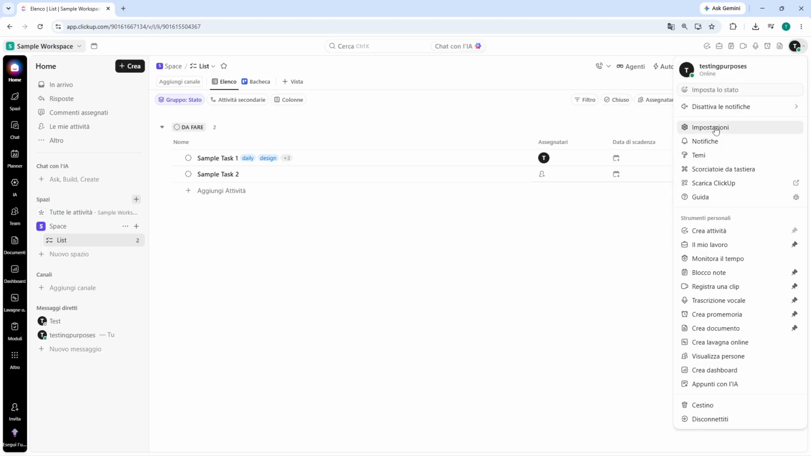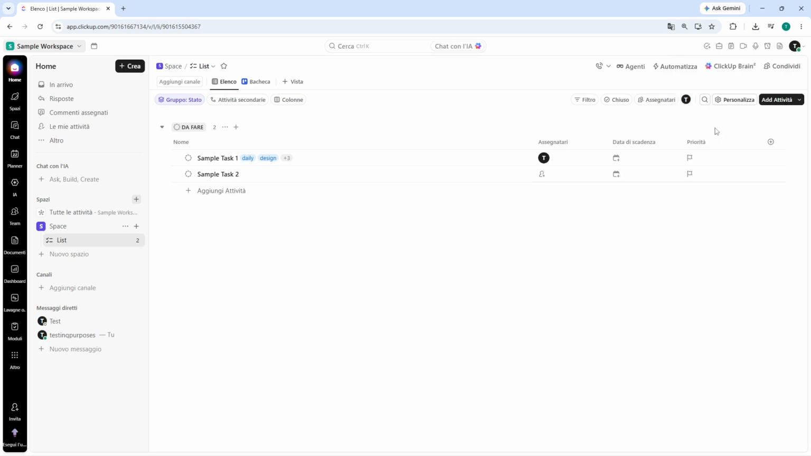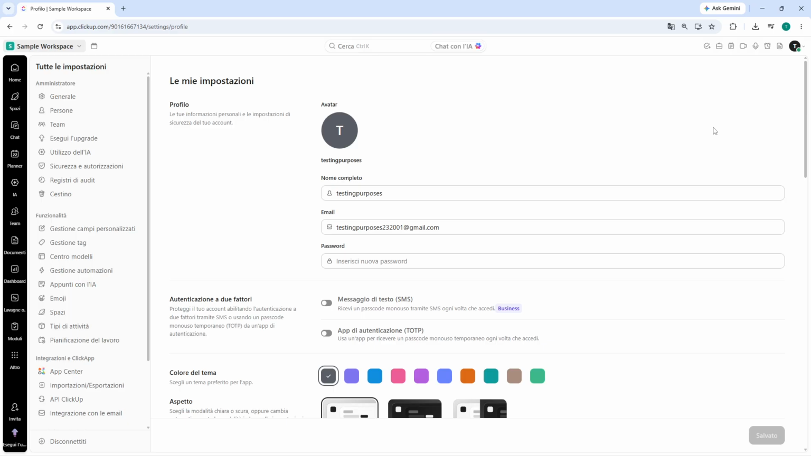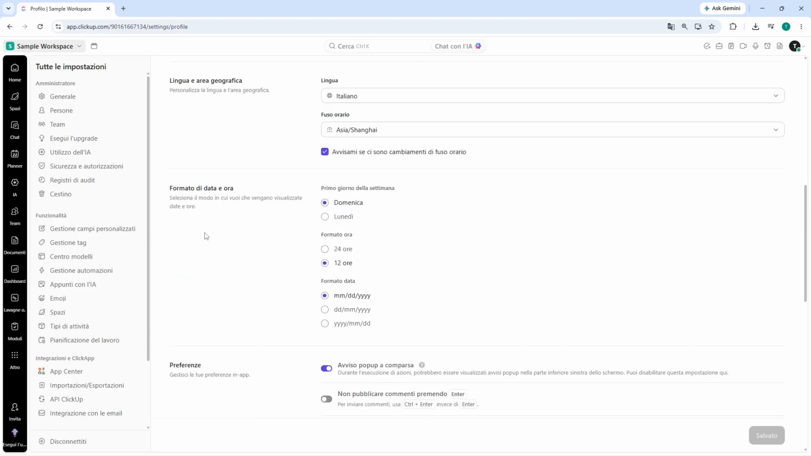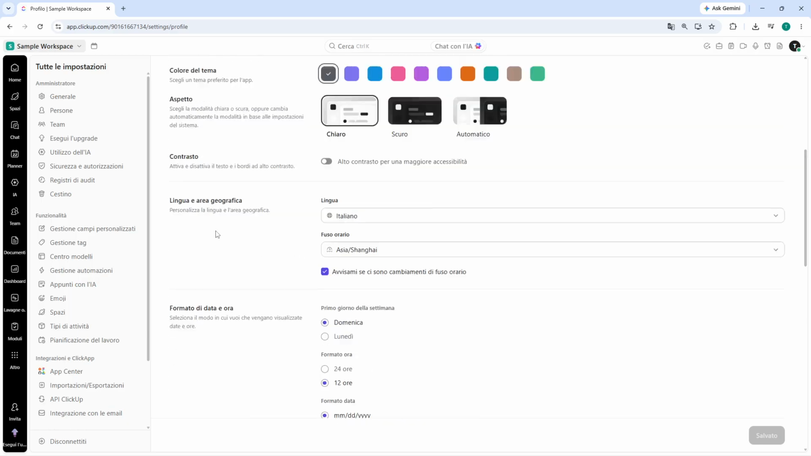From the menu that appears, select My Settings. This takes you into your personal account preferences, which are separate from your workspace settings. So any changes you make here apply only to your own account, not to the rest of your team.